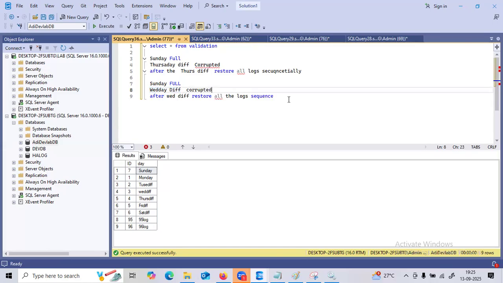Suppose it is corrupted. Then what do I need to do? I have to go for Sunday full, then I have to go for Tuesday diff. After that, what do I need to do? What are the logs?